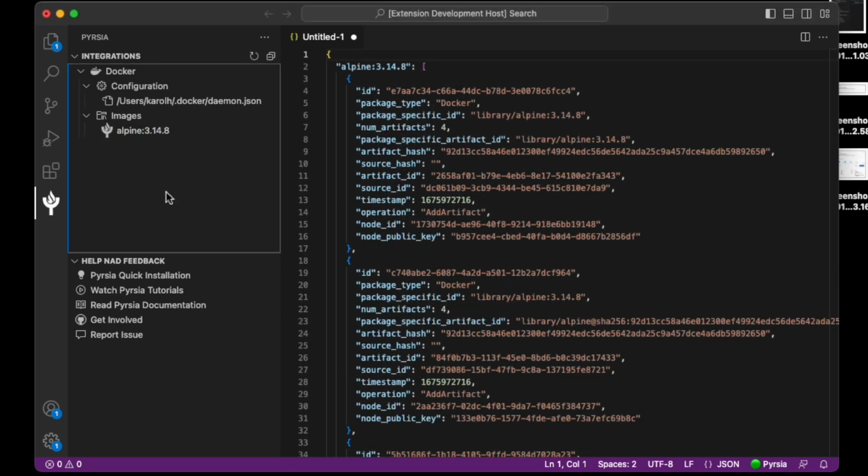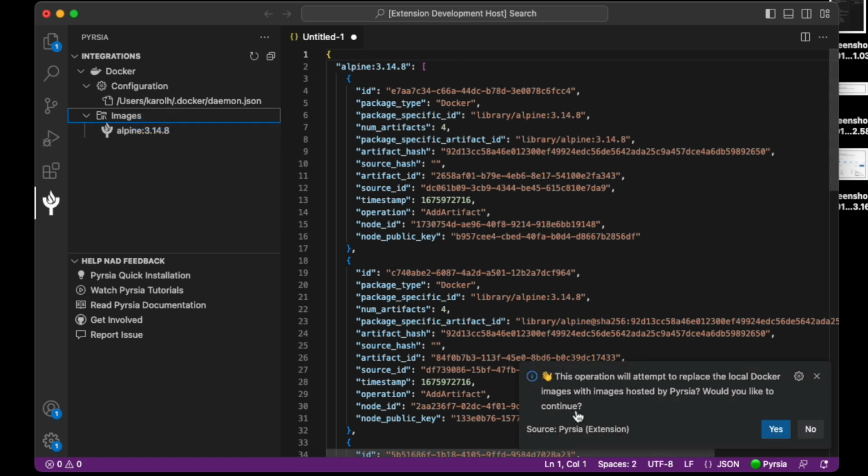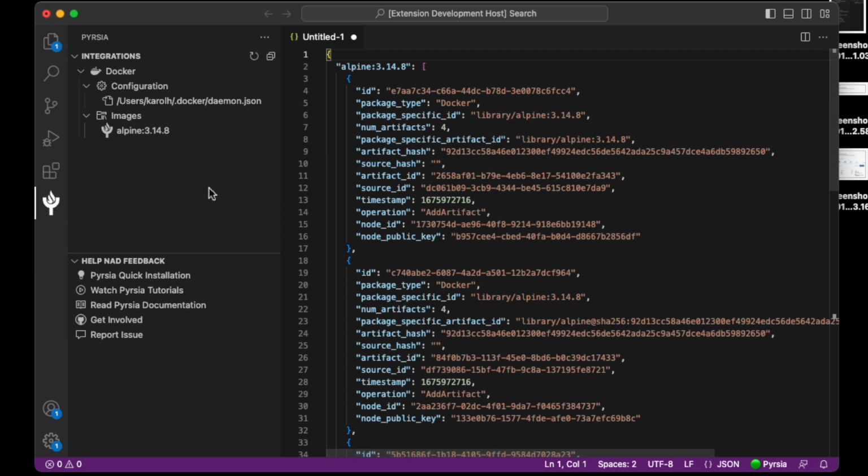Another useful Docker feature worth mentioning is an option to replace all local images with the Pyrsia trusted images. In this step, I'm going to replace all my local images by selecting Reload Docker Images with Pyrsia, and then confirm my request by selecting Yes. Once the operation is completed, all eligible Docker images should be replaced with the trusted Pyrsia images.